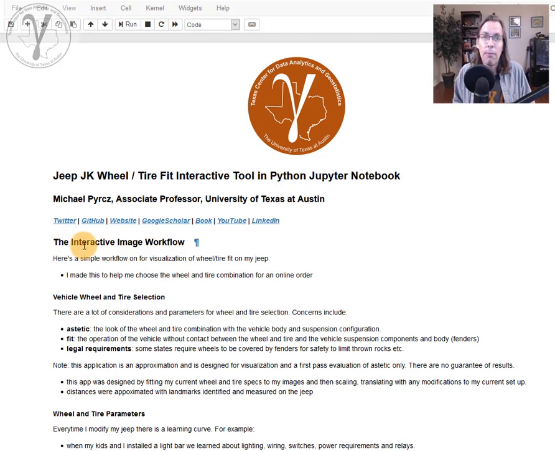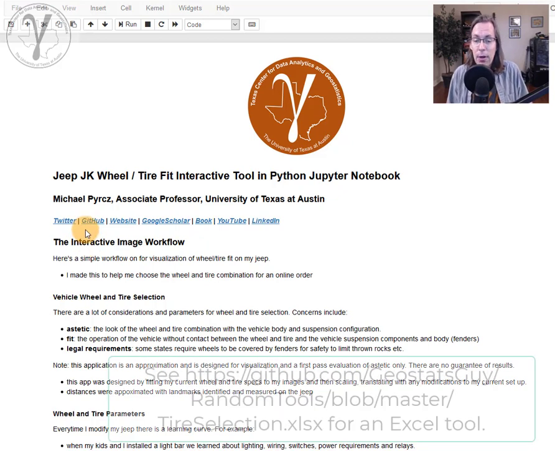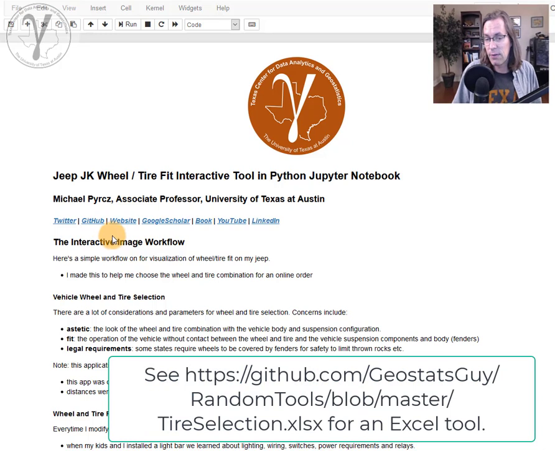Now, a good example for me, since I just replaced the wheels and tires on my Jeep, was to demonstrate how I calculated the look, the fit, the overall performance of the wheels before I bought them. All right, so I developed this for fun. Okay, so this is an interactive workflow.